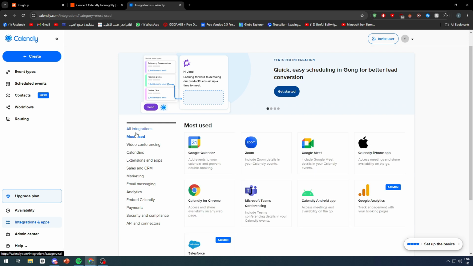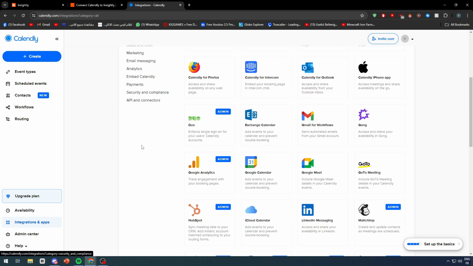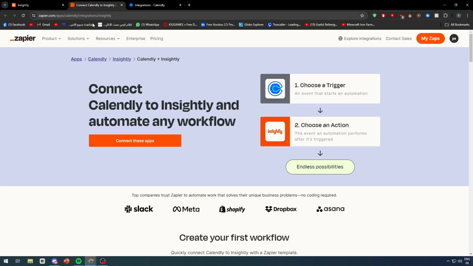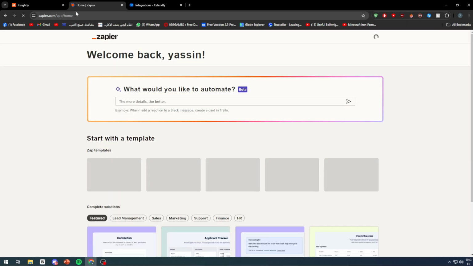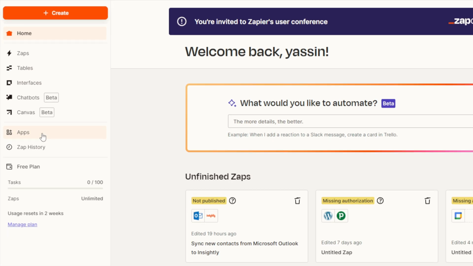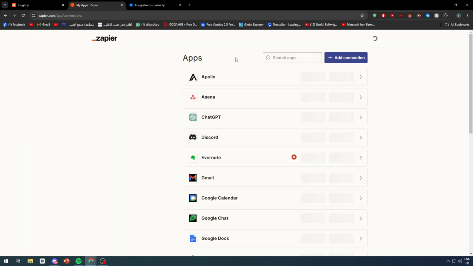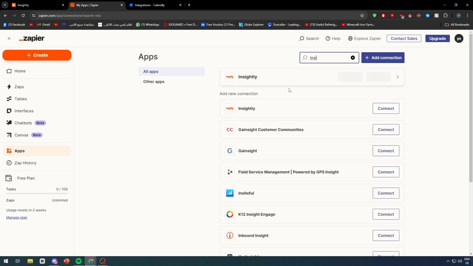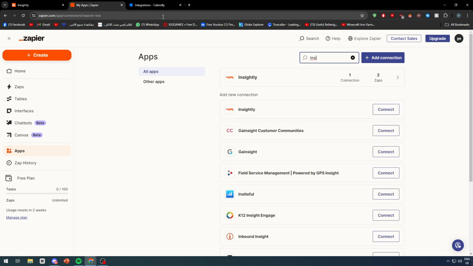So how can we exactly connect Insightly with Calendly? Well, the first thing that you have to do is connect Insightly and Calendly to Zapier. Here I'm going to connect my accounts. Go to zapier.com and go to the apps section. Let's go to apps, and then here we search for both applications that you want to integrate together. In our case, there is Insightly, and the second is Calendly.